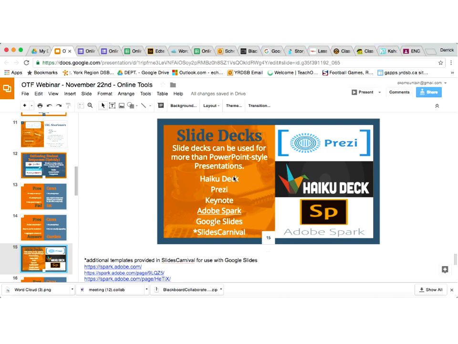So in terms of slide decks, we have a couple different options here. Keynote, I think, is something that you have to pay for, but the rest of them are free. So Haiku Deck, Prezi, Adobe Spark, which used to be Adobe Slate, and we'll take a look at what it looks like, and Google Slides, which looks like PowerPoint. Maybe it doesn't have all the functionality of PowerPoint, but it has some things that PowerPoint could never do, which is amazing. And then Slides Carnival.